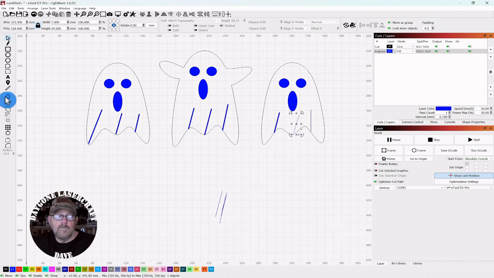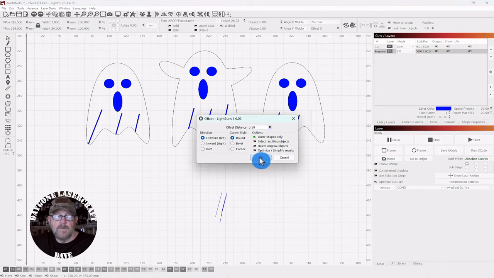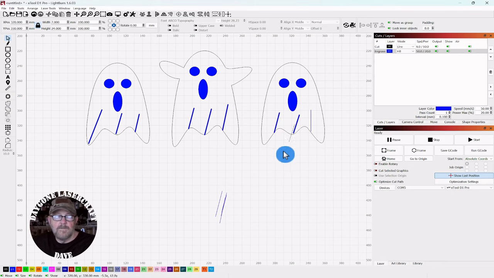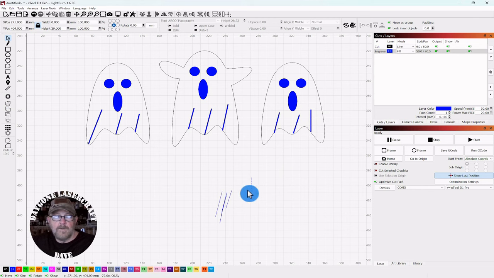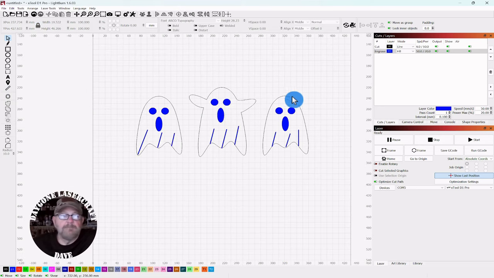And y'all can go out and play with this and make you some good looking ghosts. Make you a big old Halloween door sign and impress your neighbors and the trick-or-treaters when they show up. You be the talk of the town. All right, so we're going to move these out of the way for a second.